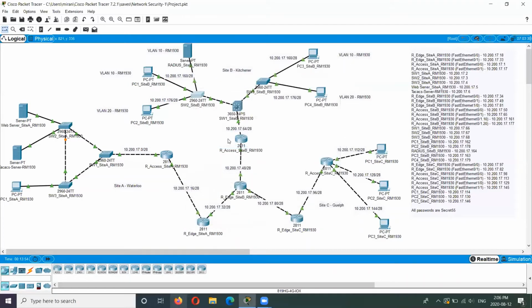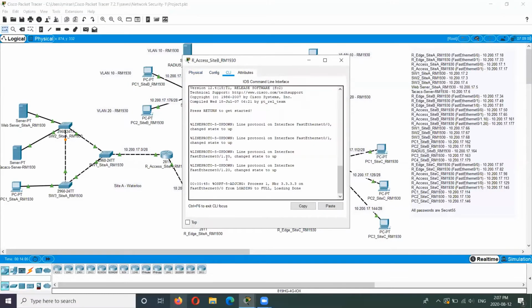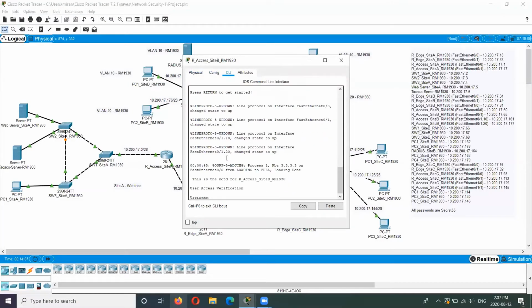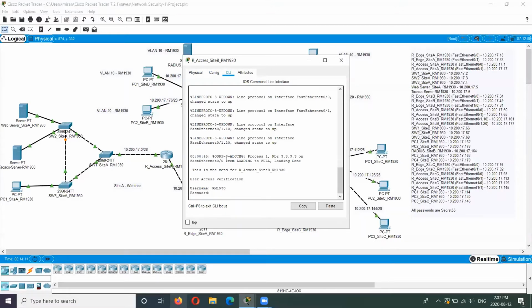Now, to allow the workstations to communicate with each other in different VLANs, I have defined inter-VLAN routing. So for that, I have created two sub-interfaces on this link of the access router, which is connected to the switch. So let's look at the configuration of inter-VLAN routing.